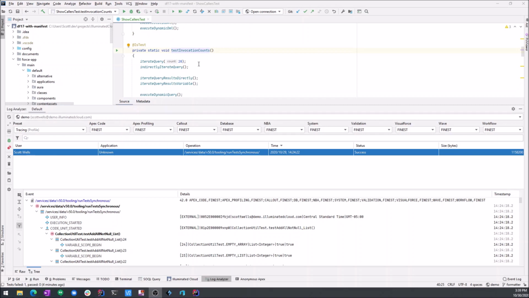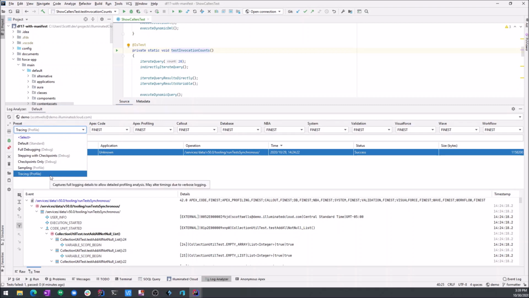As always, these are going to be driven by logs that are executed with a sufficiently high logging level. Illuminated Cloud comes with various presets. Unless you get a truncated log, I recommend when you need to profile that you run with the highest logging level, which effectively sets everything to finest.